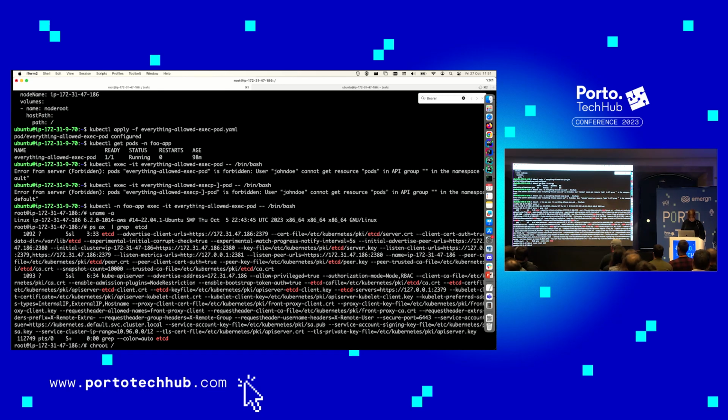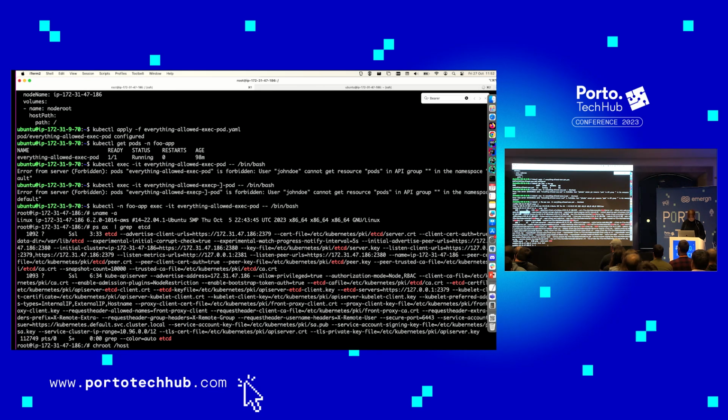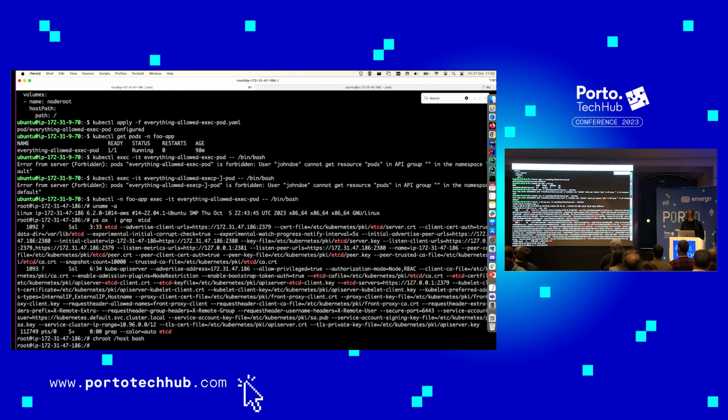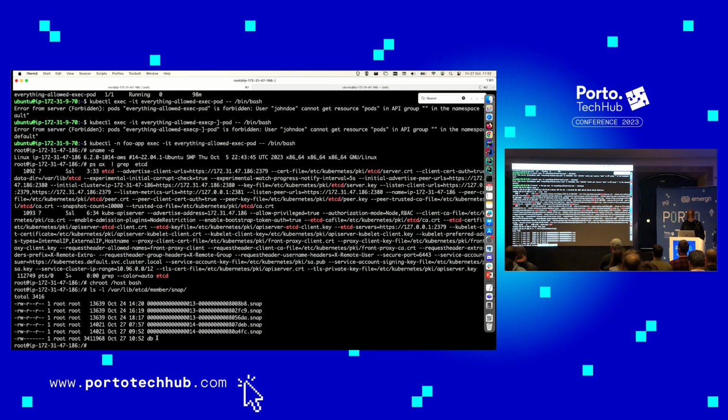So let's do this one and let's try to see what's going on here. So basically we have access to the entire etcd database. What can we do now? We can display it.